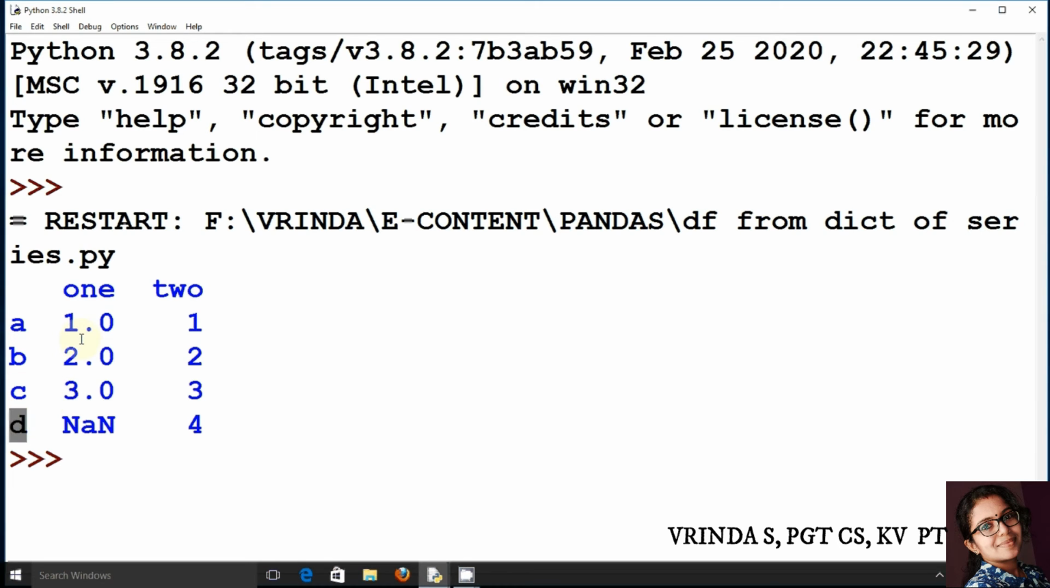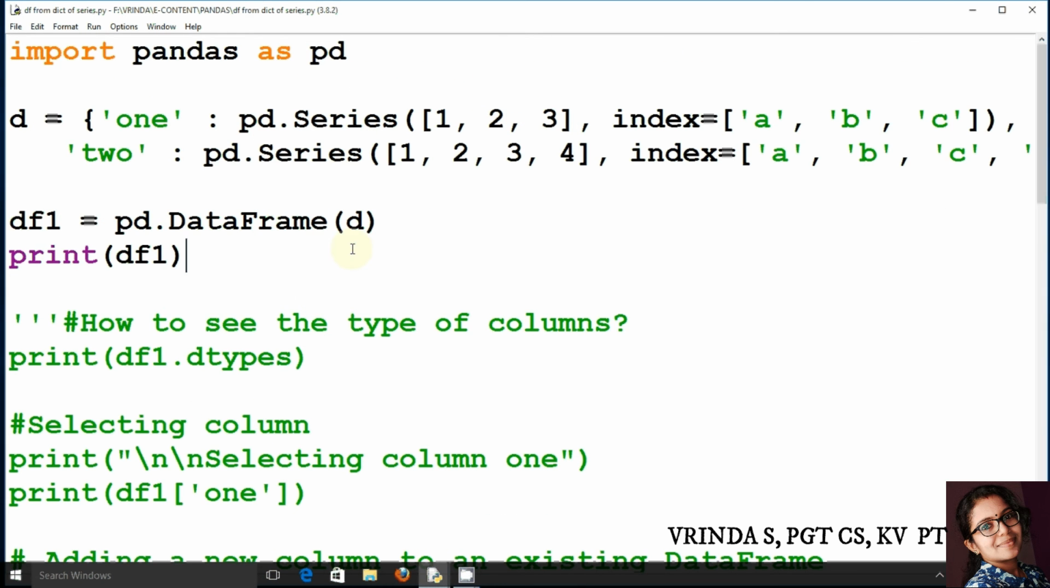and they became the row indices in our data frame. The keys 1 and 2 became the columns in the data frame object. The values are 1, 2 and 3 for the first series where we had no value for the index D, so it has become none. For the second series we had 4 values and all the 4 values are saved. Hope you understood. Let's go back to the program once again.